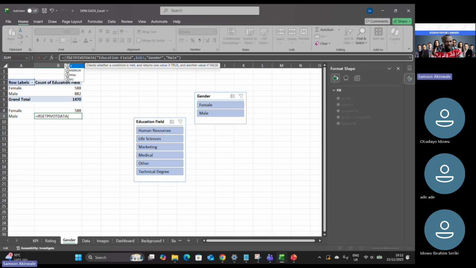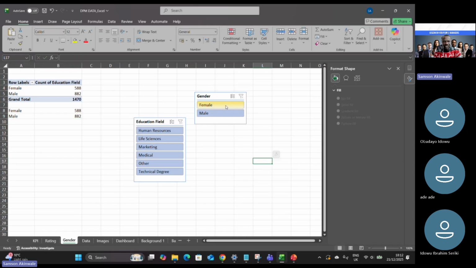If error, anytime you generate an error, if any of the buttons is pressed on the slicer, just make sure you don't bother yourself. Put 0 there, then I close and I click. I will come back to the slicer and pick it now. Can you see? I click female, it gives me only female 588, and it looks away from male and just puts it as 0. If I click male, it gives me male as 882 and leaves female as 0 instead of putting an error. And I can click any of these other fields too. It remains what they are. So I can remove my filters and leave it that way.